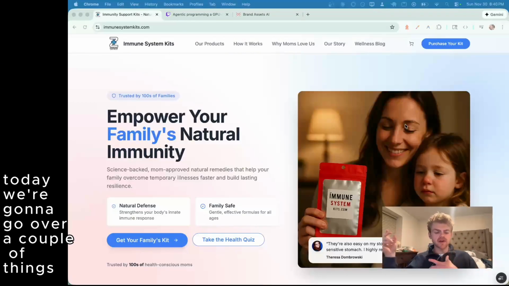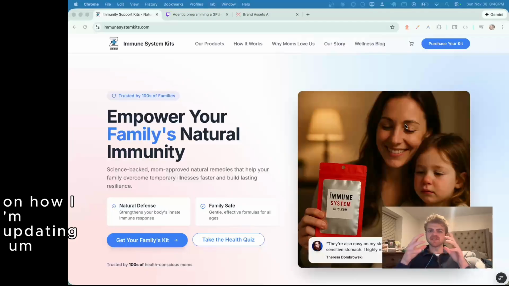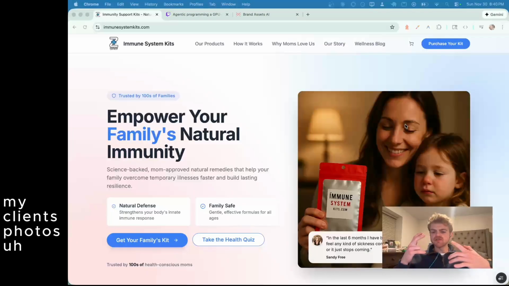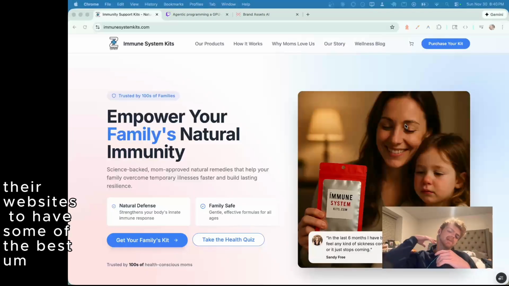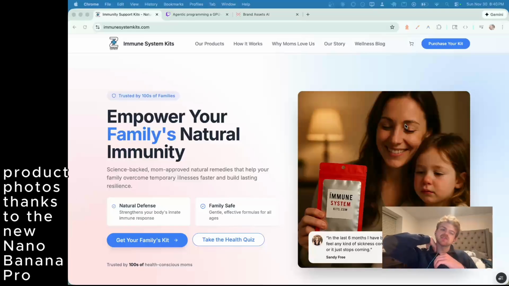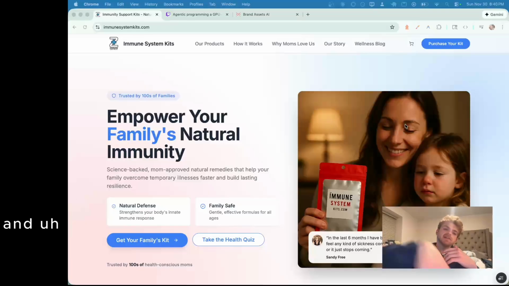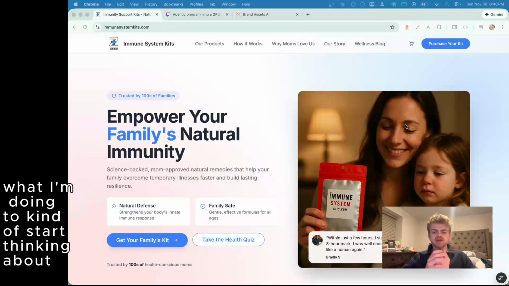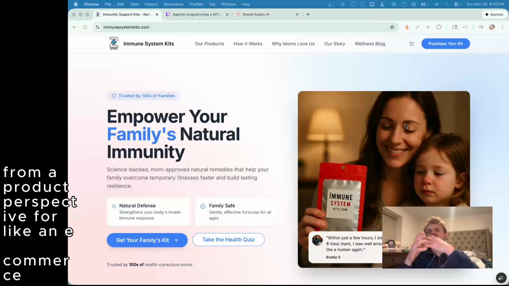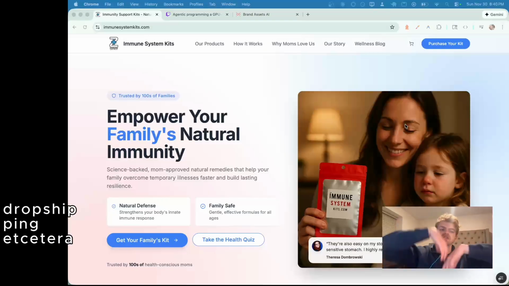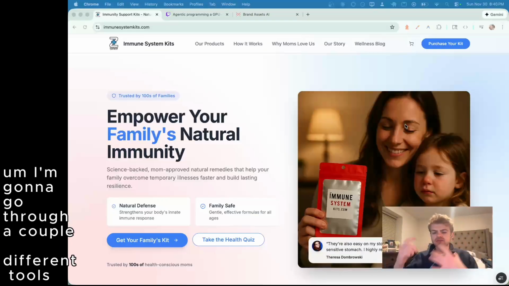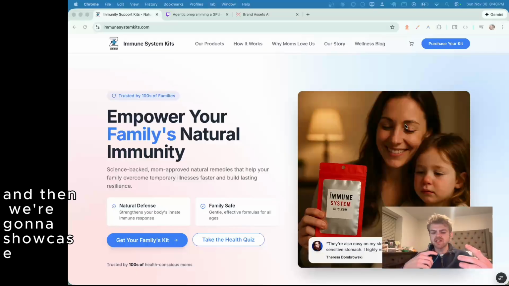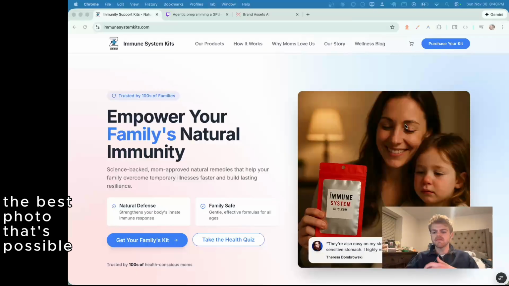Today we're gonna go over a couple of things on how I'm updating my clients' photos and their websites to have some of the best product photos thanks to the new Nano Banana Pro. I'm gonna demonstrate how I'm getting there, and how to start thinking from a product perspective, like e-commerce, drop shipping, etc. I'm gonna go through a couple of different tools, and then we're gonna showcase how I'm updating them to show the best photo that's possible.